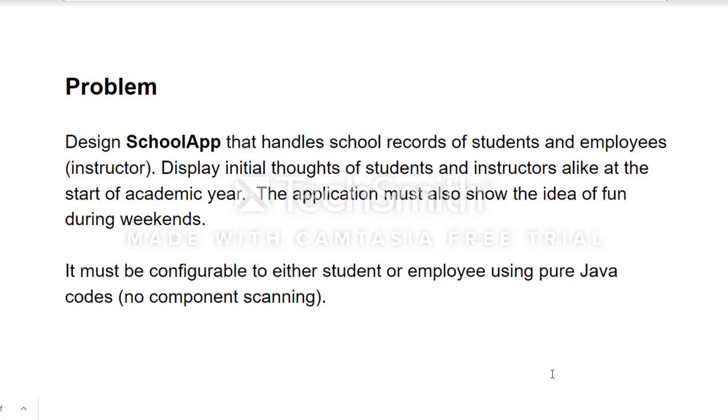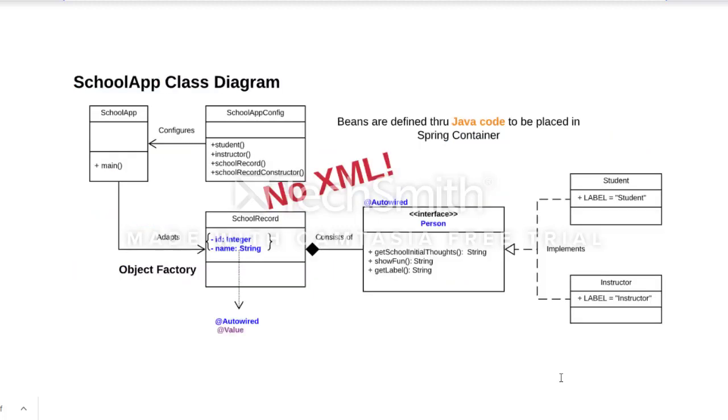Our school app can handle school records either by students or employee. Our employee here is the instructor. They share common methods, but their behavior is different when performing same method. So this would be our implementing class diagram on how we're going to do it.